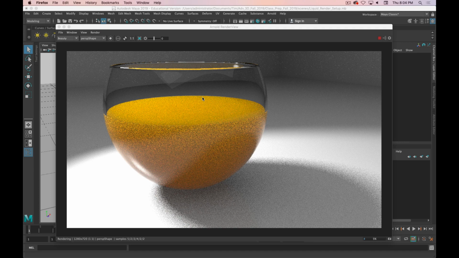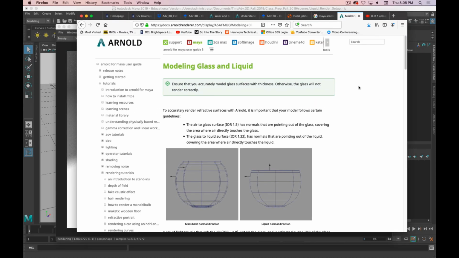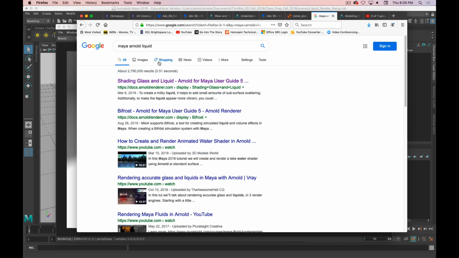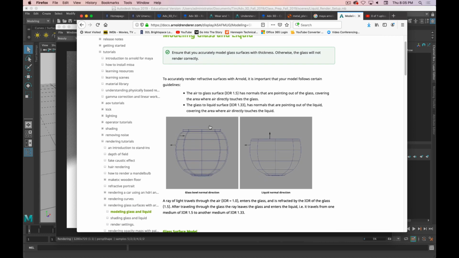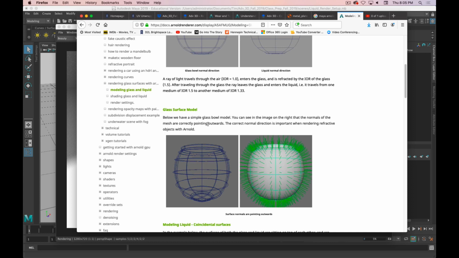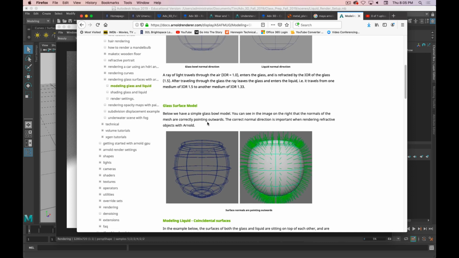All right, so here's another little quick tutorial. This is more or less pulled from the Arnold documentation. If you search Arnold, my Arnold liquid, it's the first result. There's the address if you want to just type that in. But on their documentation, they talk about the best way to model and render fluid in a glass container.